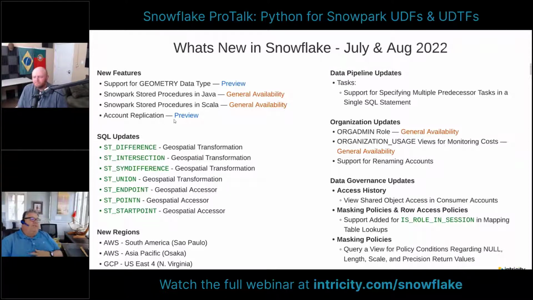Account replication, we got a teeny little line here, but this is actually really cool. This is now here. It's in preview. Account replication allows you to replicate a lot more than just a share. So we can replicate roles, we can replicate account users, we can replicate virtual warehouses and the granting of roles, the privileges back and forth.